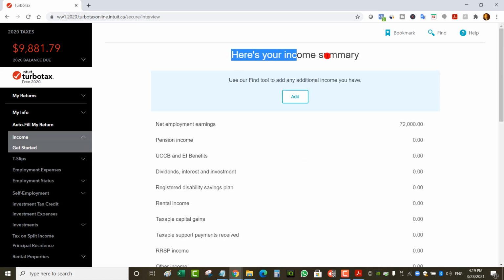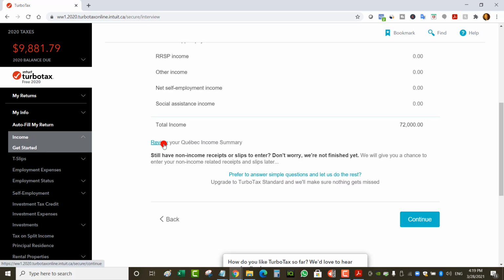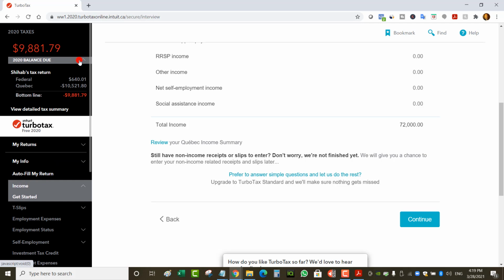And now it shows my income summary. So my net employment earnings, $72,000. I could also review my Quebec income summary if I wanted to. I'm going to click on continue. So right away you can see that it updates me automatically how much I owe or how much I'm getting. So it shows me here that my federal return is $640.